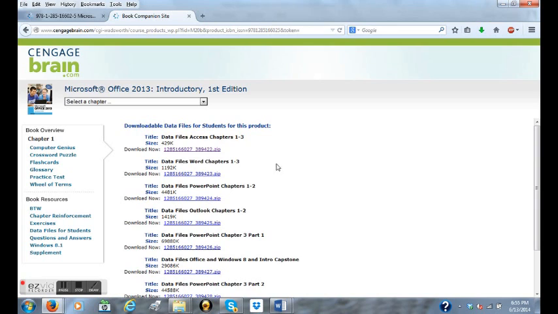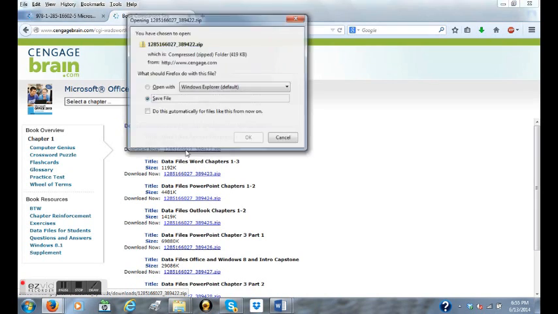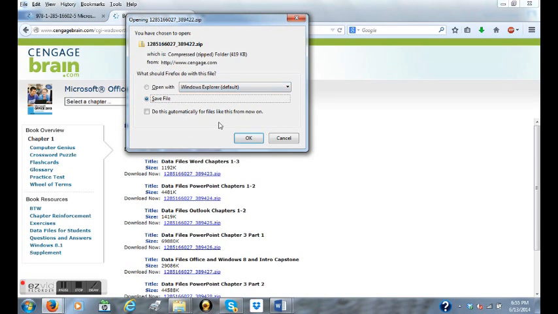All right, let's begin with the Access Files, Chapters 1 through 3, where it says Download Now. It's a zip file. Double-click on that. It says this is a zip file. Do you want to save it? Let's click OK.